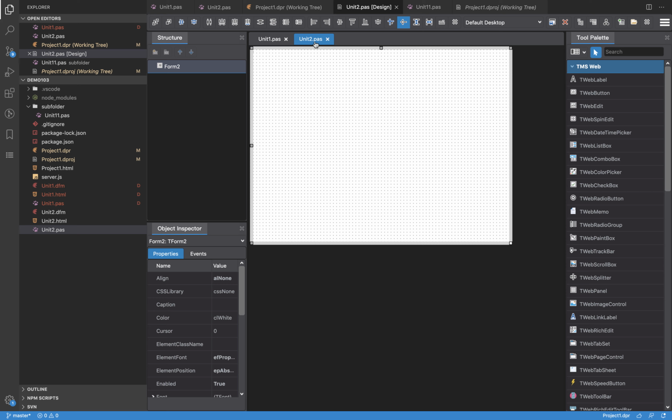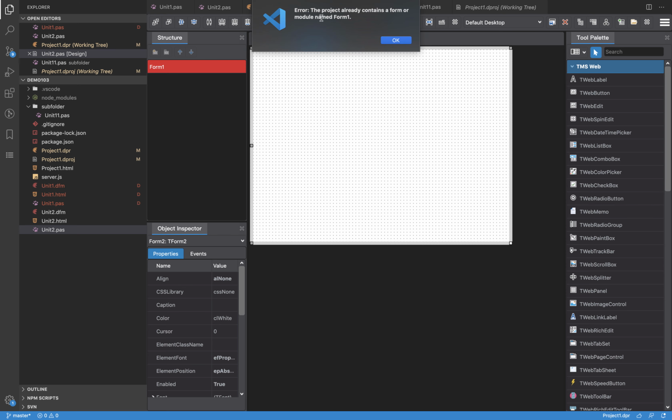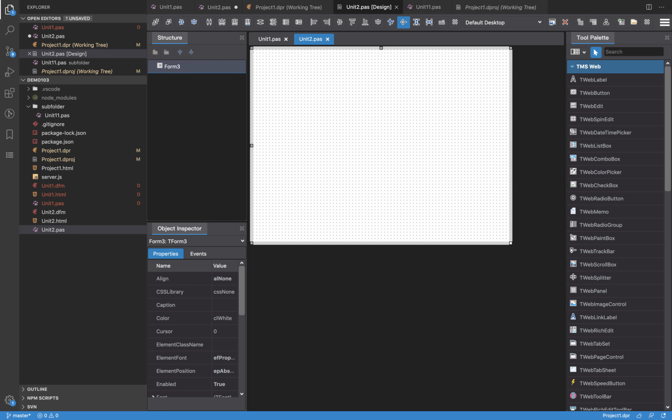This is unit.pas, and every unit which is a form has the unit and the form. But those names cannot collide. For example, if I want to rename Form2, which is on Unit2.pas, to Form1, I will get the error that the project already contains a form with that name, so I cannot make that change. I need to use a free name. Form3, for example, works.